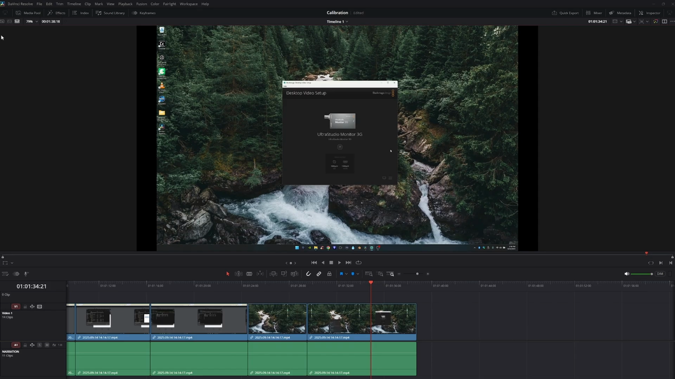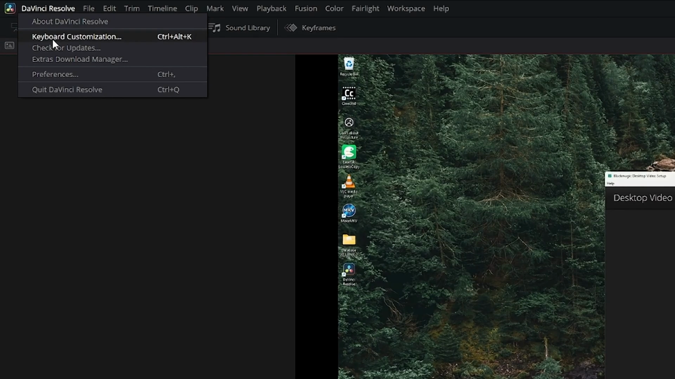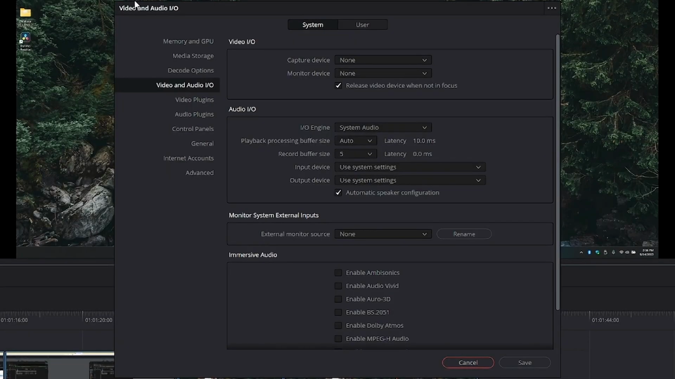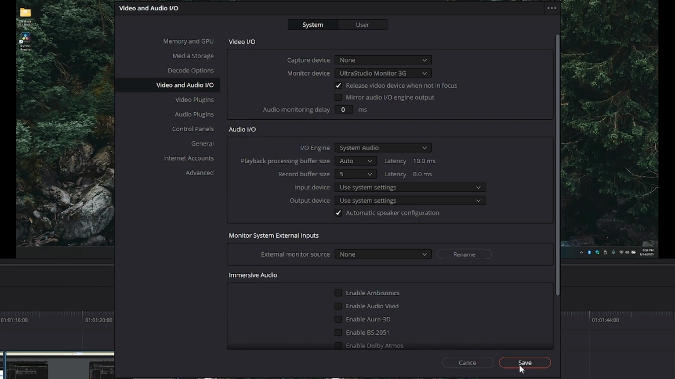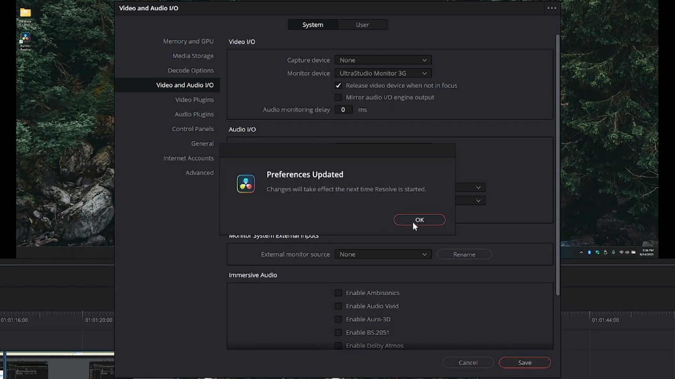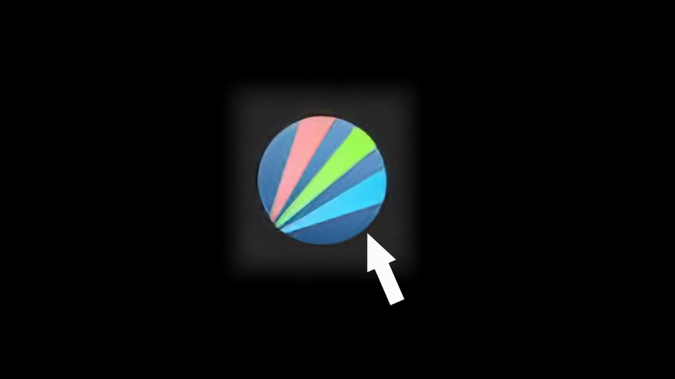Now open Resolve, go to the DaVinci Resolve menu, and select Preferences. Under Video and Audio I/O and the Monitor Device drop-down, select UltraStudio Monitor 3G. Click Save, and then restart Resolve.